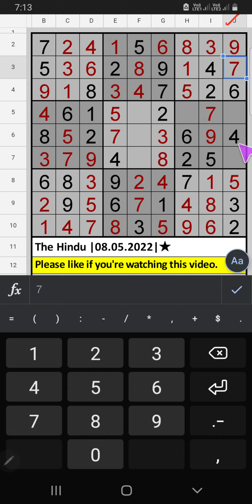Column J, 2 numbers are remaining, 1 and 8. 5th row, we have 1. Then 1 is confirmed here. Then 8 is here. Column H, only 1 number is remaining, 3. 3 is confirmed here.